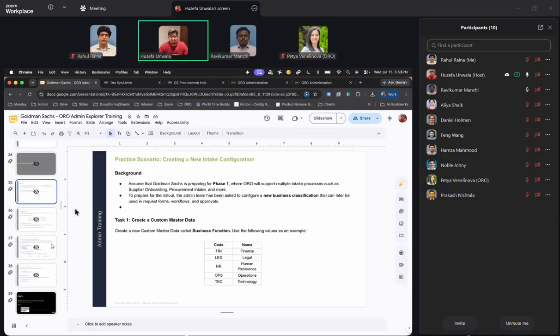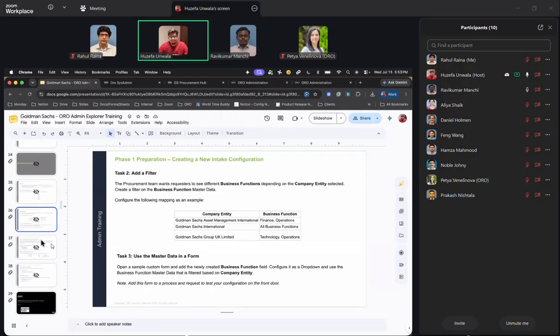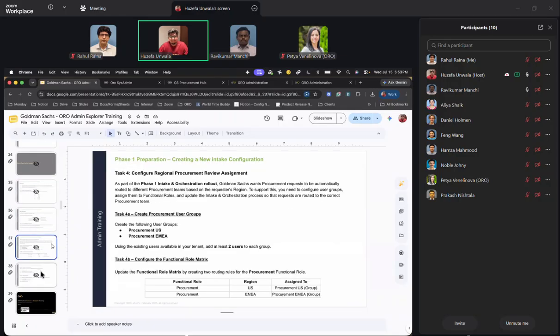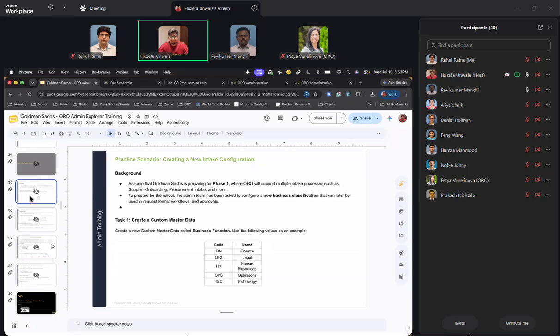So basically, we were here in terms of creating custom master data. So were you able to create it? Any issues you faced? And then we also had the subsequent master data as well. So let's take the next 20-25 minutes or so, and then we'll complete the practice. And then any questions you have, you can ask.